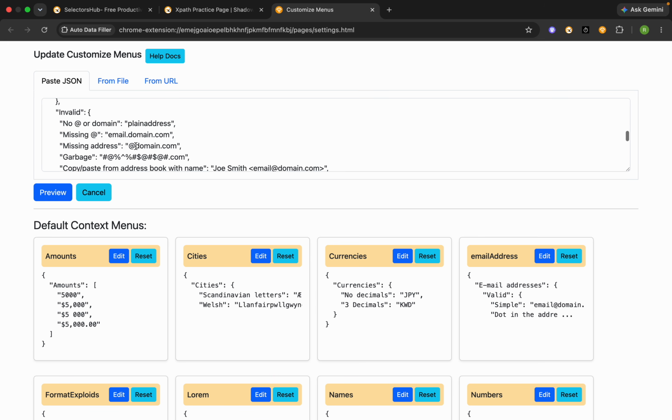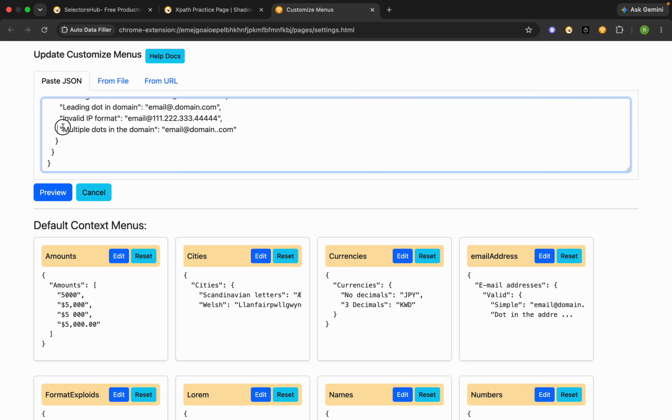So for example, for invalid I will add one entry. I will give a comma here and add one entry. I will say 2 at the rate symbols, and I will add this here.